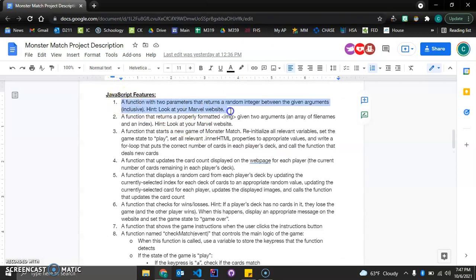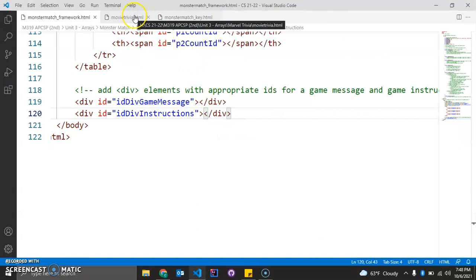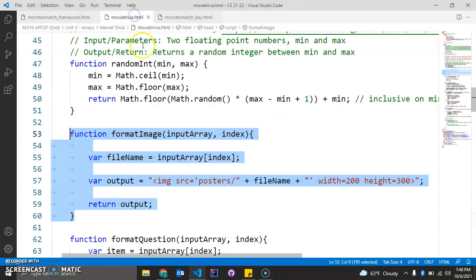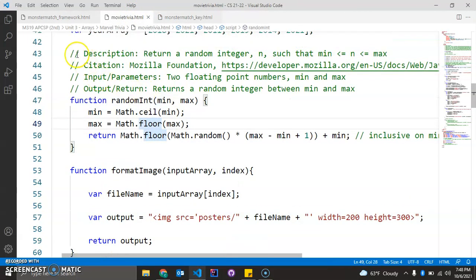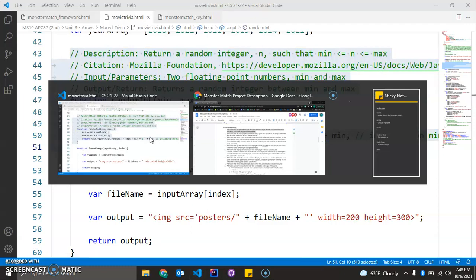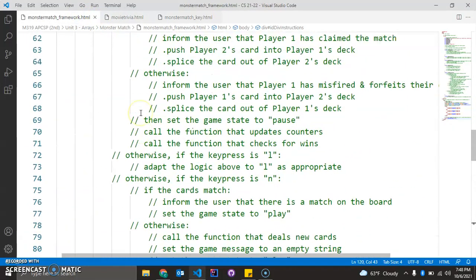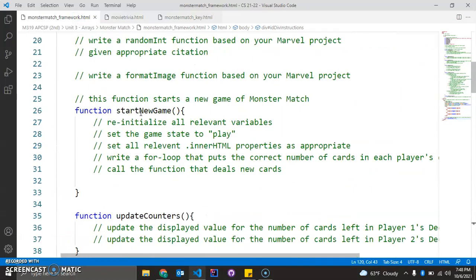The first thing it asks for is, do you have a function that accepts two parameters and can grab you a random integer in between those two arguments? Well, lucky for us, we actually already have this created in our movie trivia file. If you look at this, we have a function right here called random int that takes a minimum and maximum value and returns one number inclusive between those. This is the beauty of computer science, is we can reuse a lot of this code. The only thing we want to make sure is that we keep the comments coming with it as well.